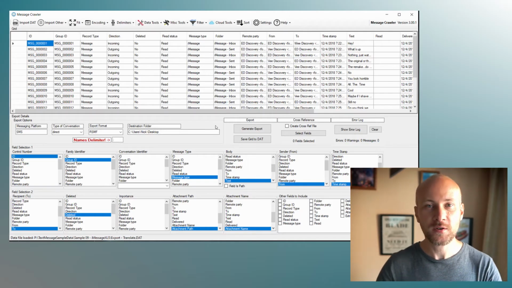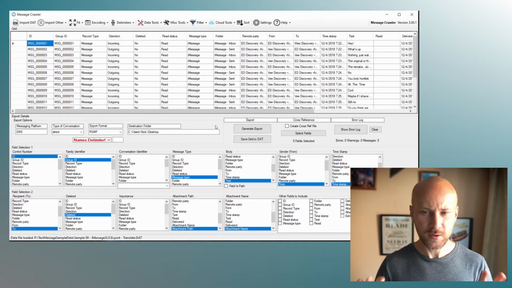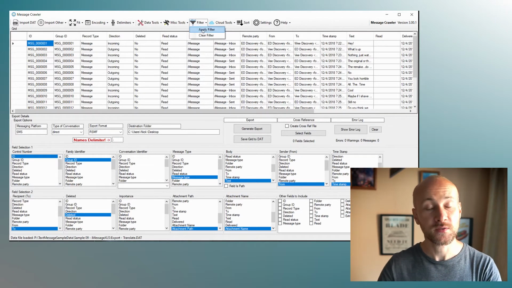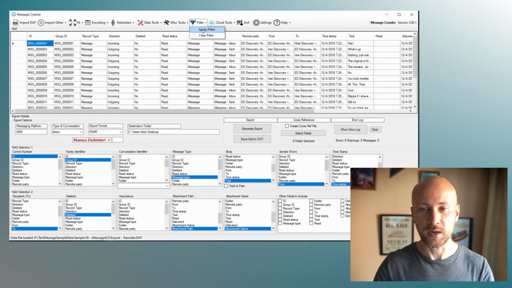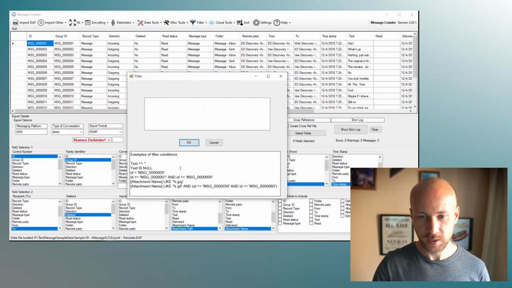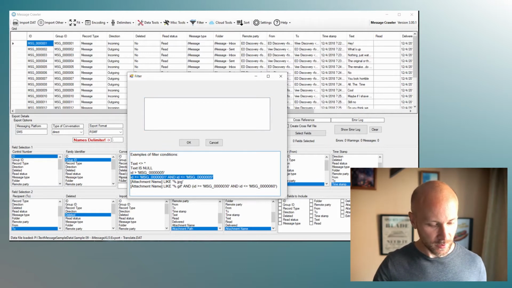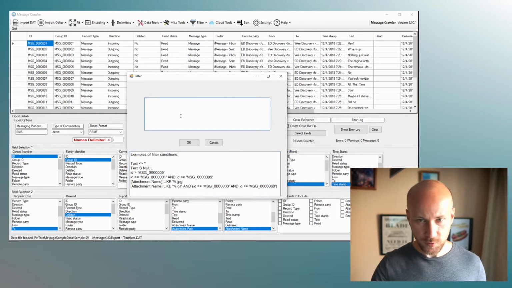Okay, so at first glance you see this is Message Crawler 3.0 and it looks kind of similar, but you'll find a few interesting things here. First, you'll notice there is a filter menu. Yes, filter, I know it took me a while, but it's here now. So what you can do is click apply filter, and now here you can put a search string of what you want to filter for. So for example, I actually put a bunch of examples here so you're not confused and you don't have to figure out the syntax. You can just sort of copy and paste, adjust it, and use it.